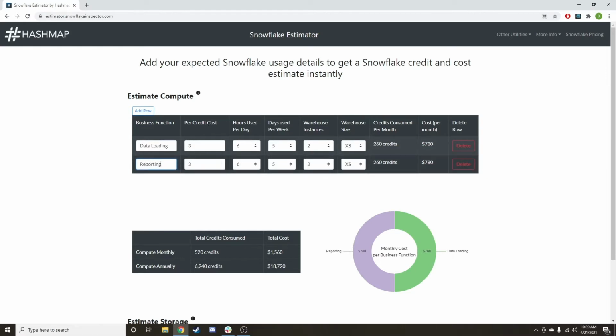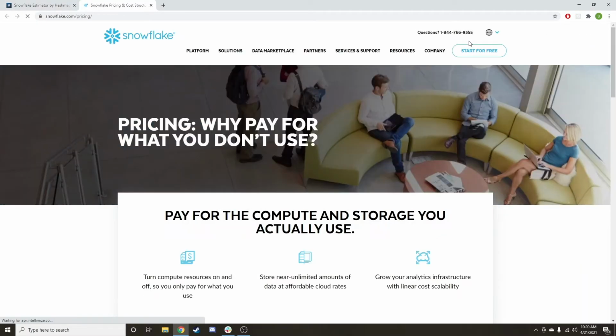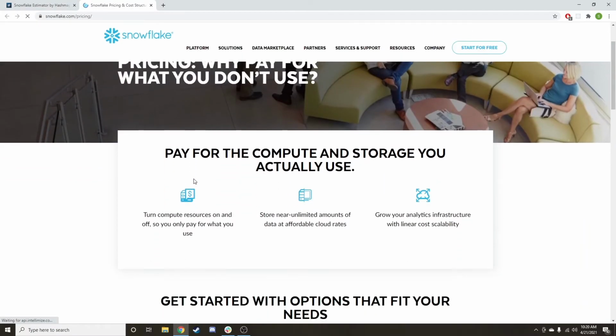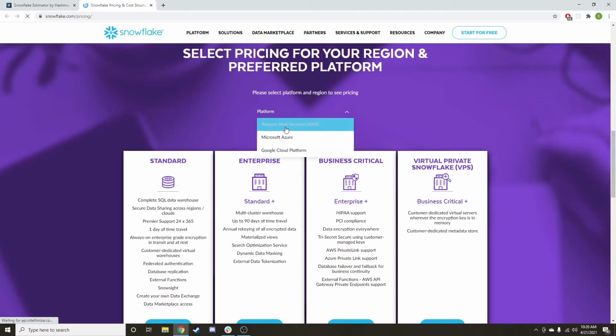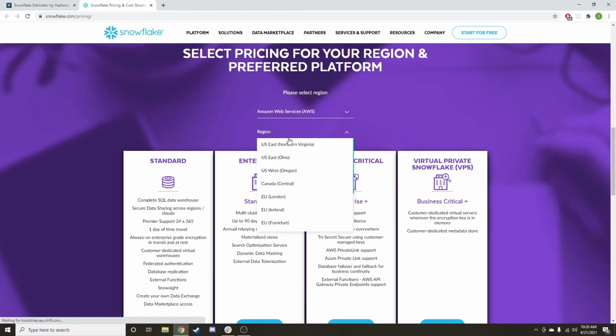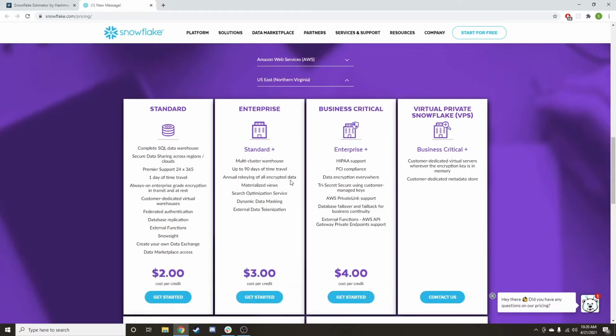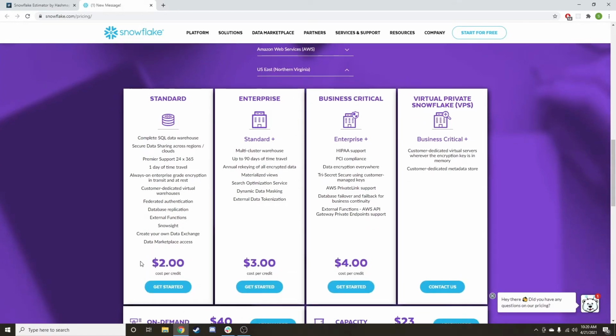So first, the per credit cost. You can actually check that by going up here and clicking this Snowflake pricing link, which will take you to the Snowflake pricing page. And then you can scroll down and select your platform and region, and it shows you your cost per credit. And we're going to stick with the enterprise level of Snowflake, where it's $3 per credit.